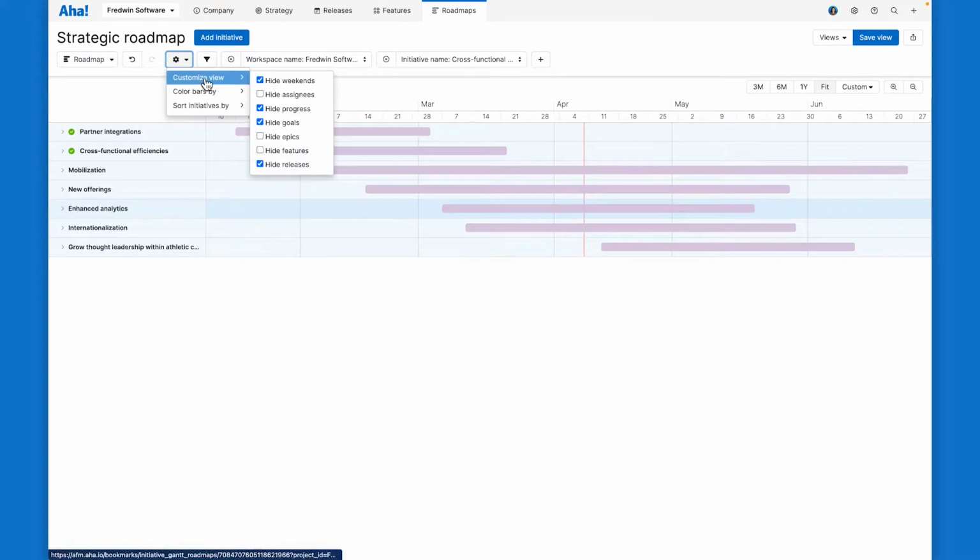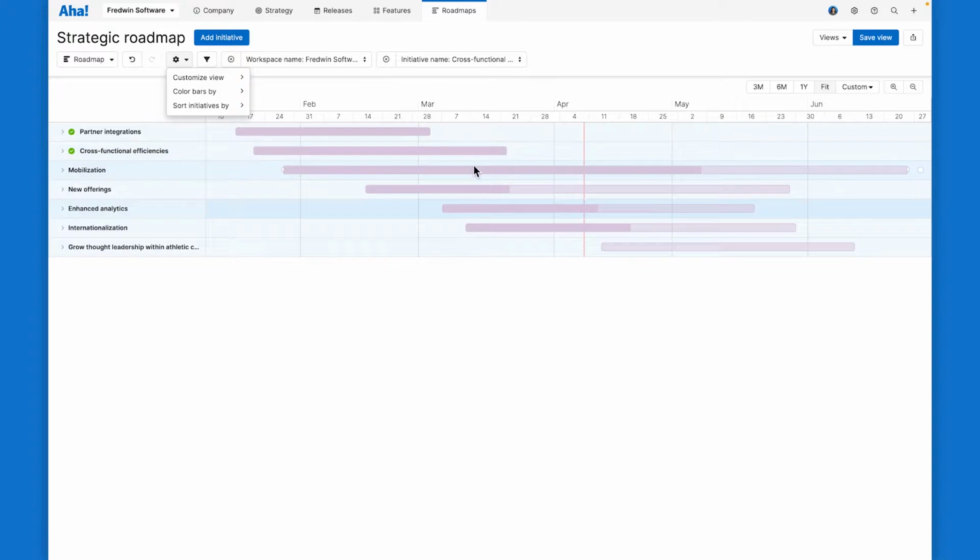So here, the first thing I'm going to do is show progress or unhide it. And then we can make it clear how far along each initiative is based on the % complete, which remember we were calculating based on child initiative progress here. So now from this, we can see that most of our initiatives are pretty far along, but this new offerings one is lagging a bit. So we could take a closer look at what's happening there.